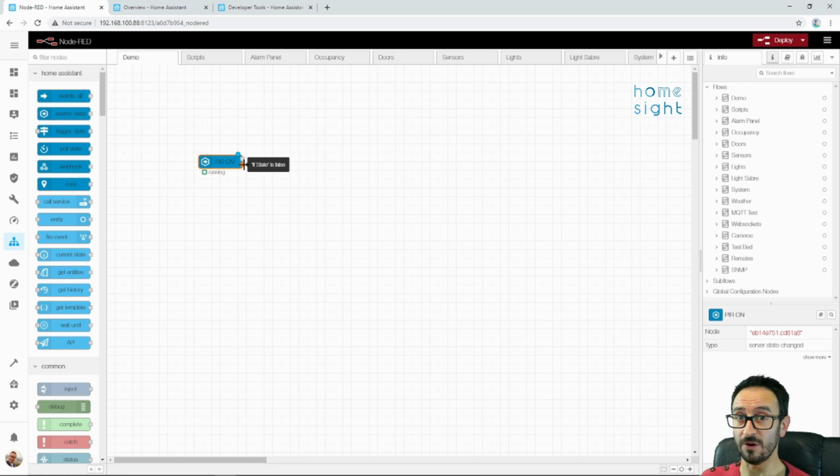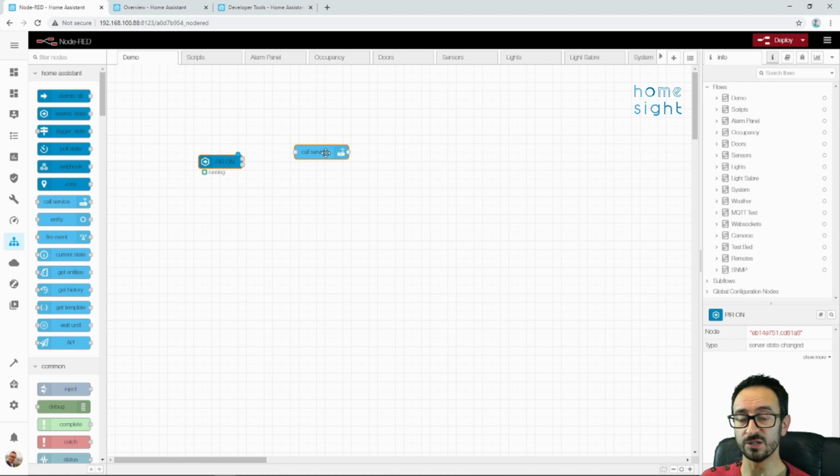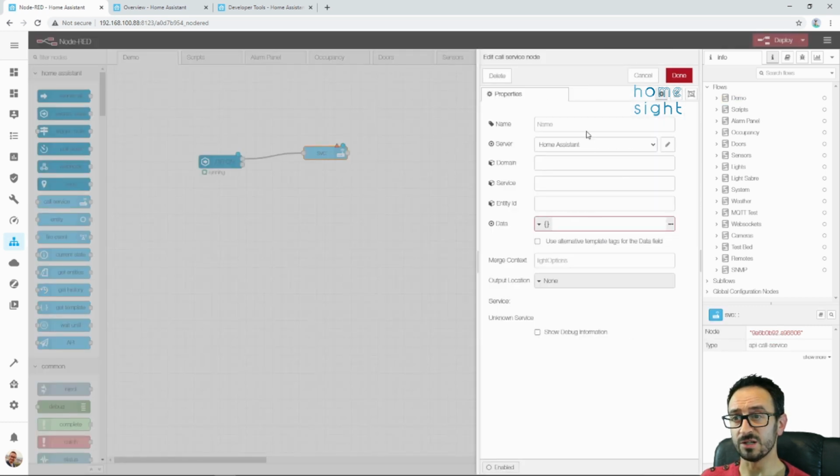Now, the very next node we're going to string together is a call service node. This is a do something. For example, turn on a light, turn off a light, toggle a light. So we're going to drag from this point here, if state is true, if PIR is on, we want it to run this call service node. If we double click on that, it'll ask us to configure it. I'm going to call it light on.